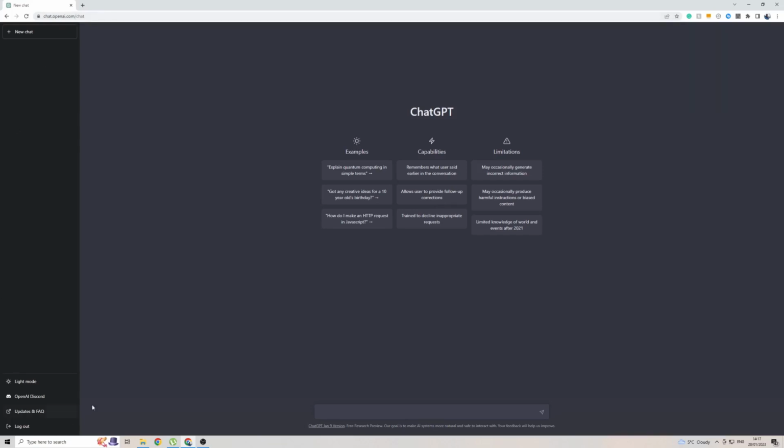Now, do you know that there is no official way to change the language of ChatGPT? As you can see, there's no settings option on the left-hand side here, which means that ChatGPT is currently only available in English. However, I did find a little way around that.